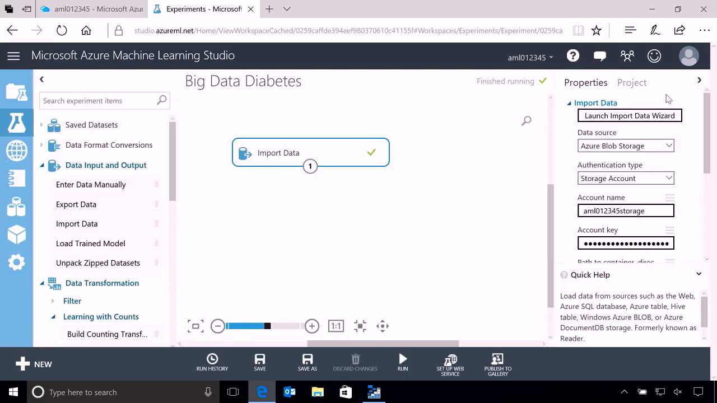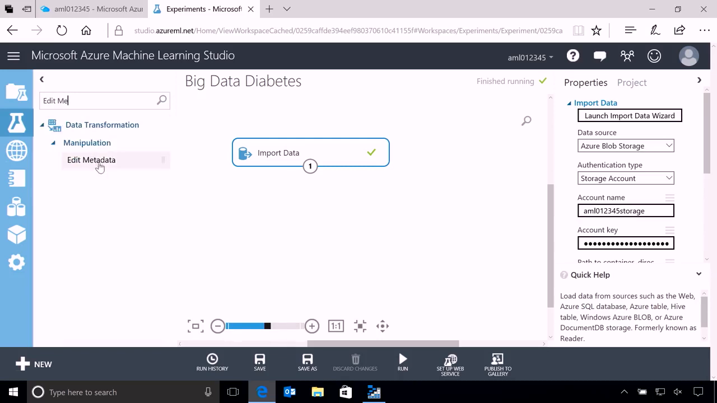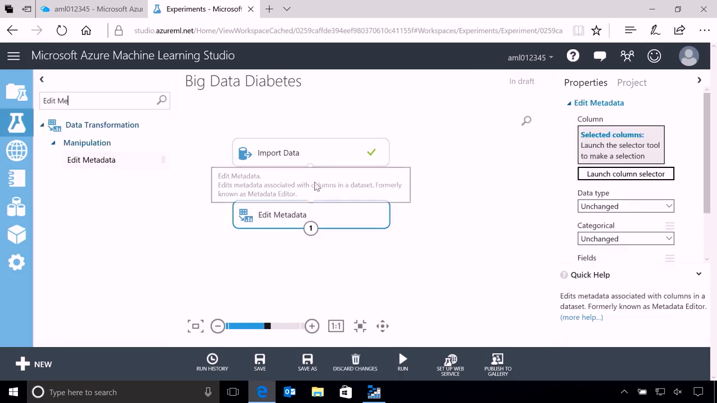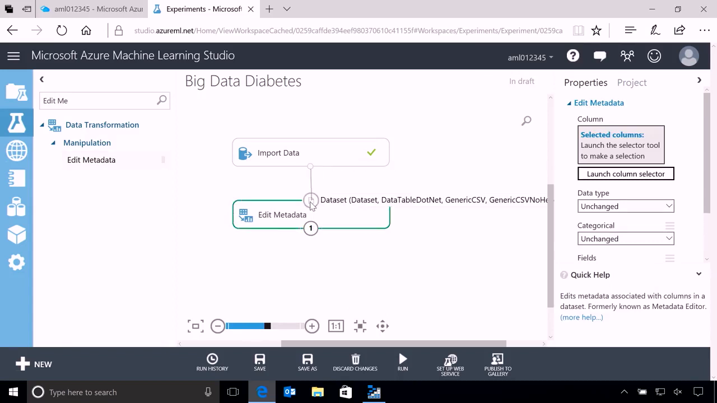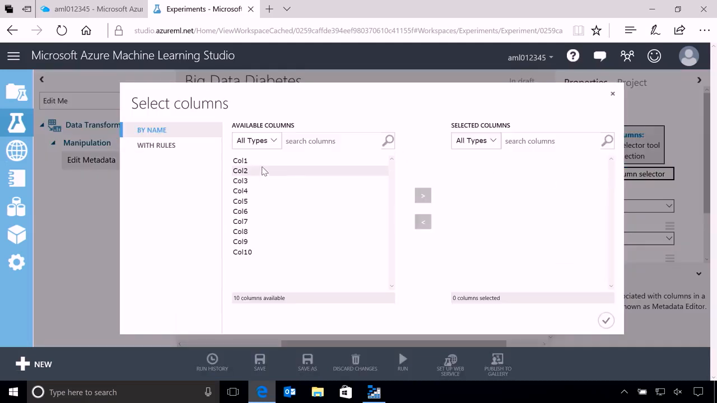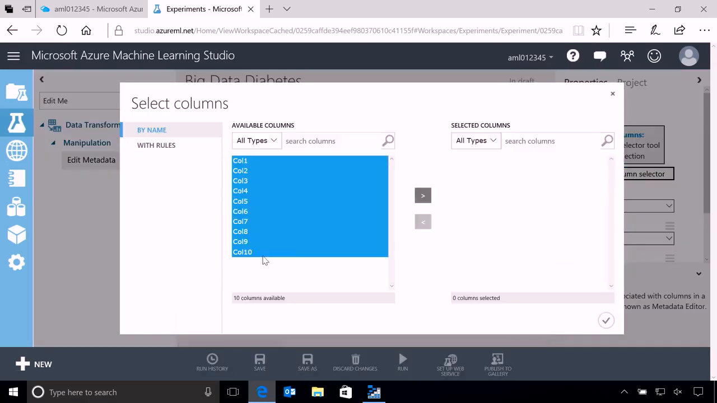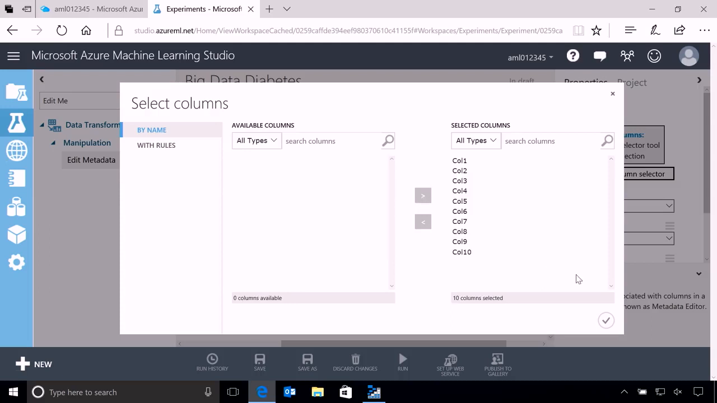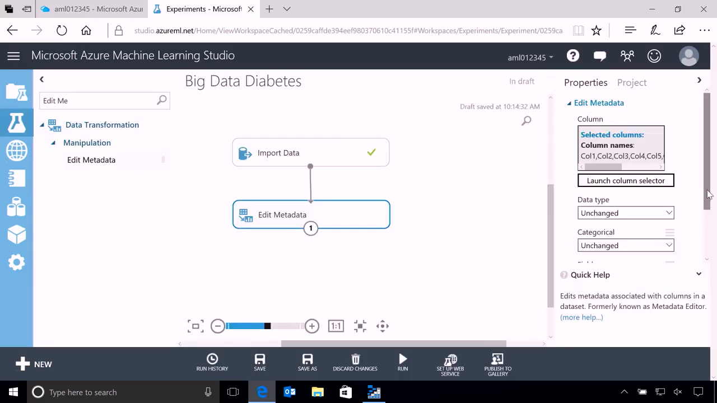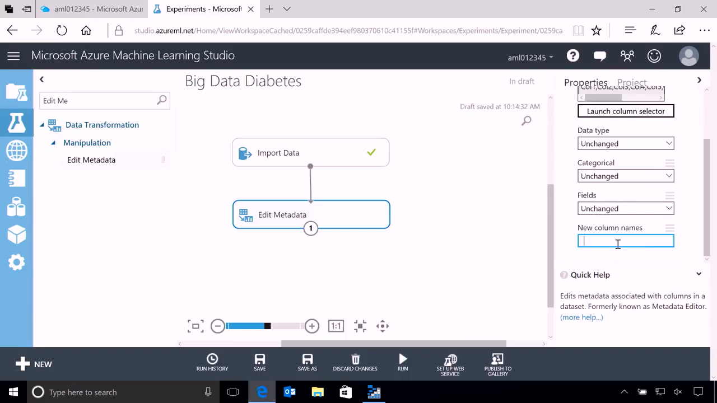So what I'm going to do is add an edit metadata option to this. So we'll go and get our edit metadata module. And I'm going to use this to change the names of the columns. And to do that, I'm just going to launch the column selector, and I'm going to select all of the columns. These are the things that I'm going to rename, like that. And then in this new column names box here, I've actually just got them on the clipboard, so I'll just paste them in. But these are the columns. It's just a comma-delimited list of column names that I'm going to add to those columns.